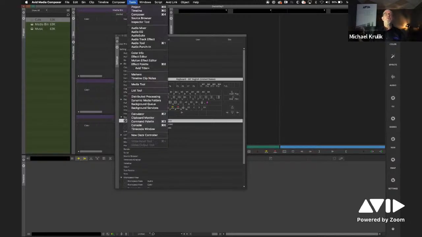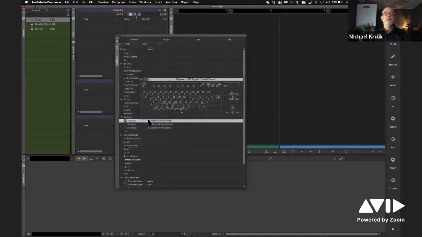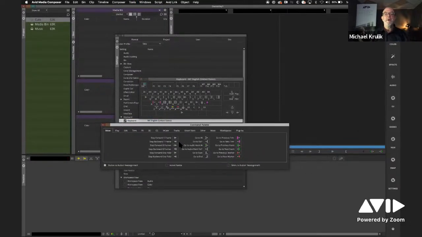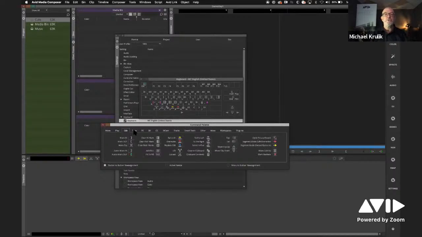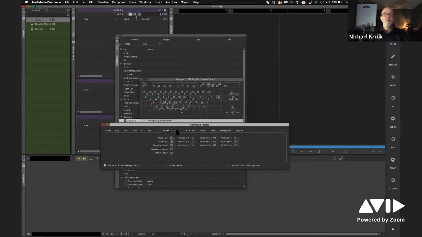And if I go to the command palette under the Tools menu, these are all of my buttons that I can map to my keyboard. And they're separated by move, play, edit tools, trim tools, effects, multicam, tracks, smart tools, a variety of different things.